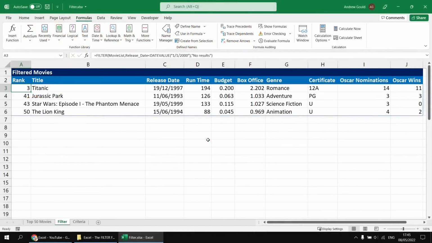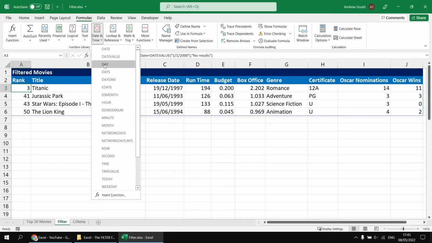As well as using complete date values, you can also calculate parts of dates using some of the date and time functions. There are plenty of these available in Excel. From the Formulas tab in the ribbon, you'll find a date and time category, and you can do things like extract the day of the month that a date belongs to, or the month of the year, or the weekday number, or even the year itself.